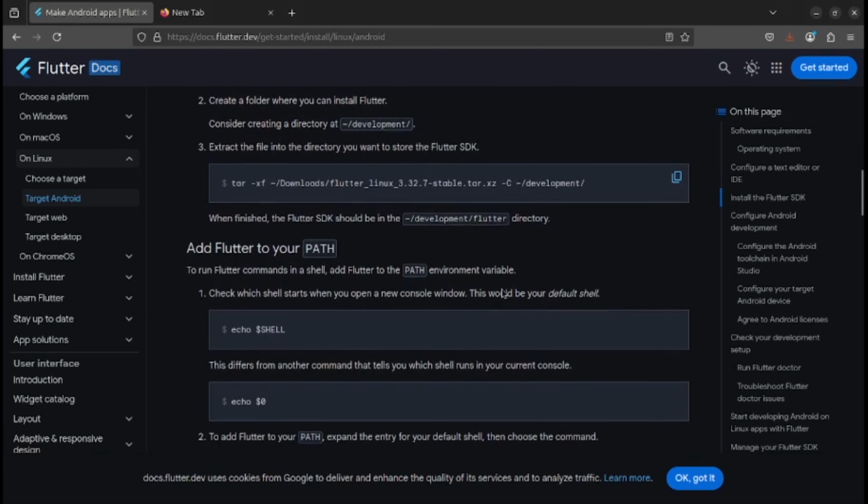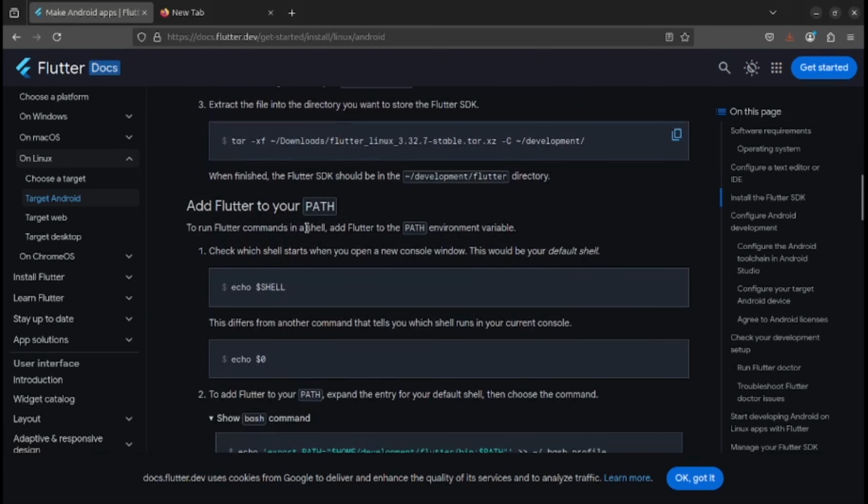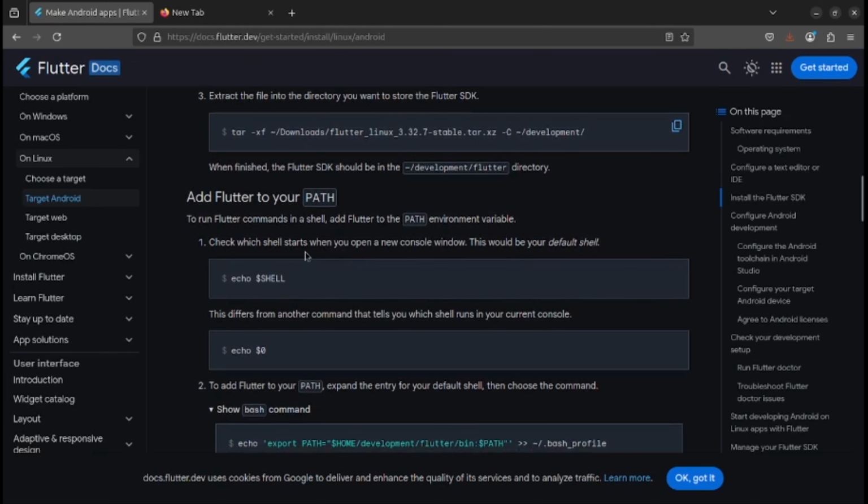So when finished, it is there. So we need to add Flutter to your path to run the commands in a shell. Add the Flutter path to the environment variable. First check the shell, which you see when you open the console. We're going to use this one to see which shell we have. Obviously we have bash.